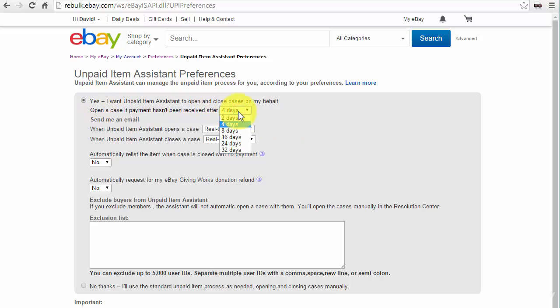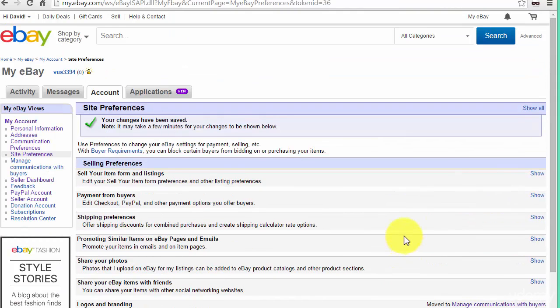It's really easy. Open a case if payment hasn't been received after 4 days. So if someone hasn't paid you after 4 days of saying that they want your item, eBay will go ahead and send them an unpaid item reminder. And if they don't pay again, then they get a strike on their account. The case will automatically close and you'll get refunded your fees. All right. Okay, and that's pretty much it.